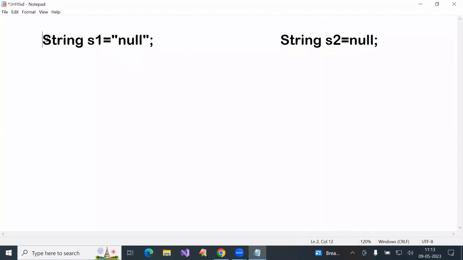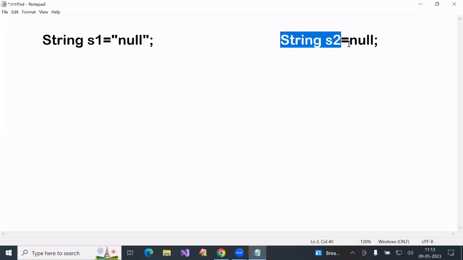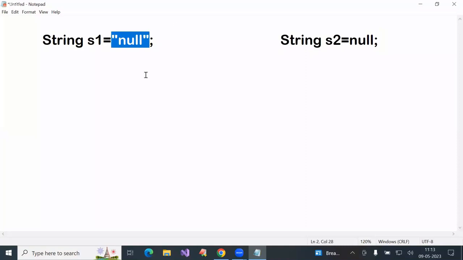So in this line, is an object there or not? Yes. In this line, no object. Here every string literal itself is an object of the String class. So this null is an object. This null is not an object. Here an object is created, and that object's hash code is stored in S1. Here the object is not created, so in place of a hash code, null will be stored.